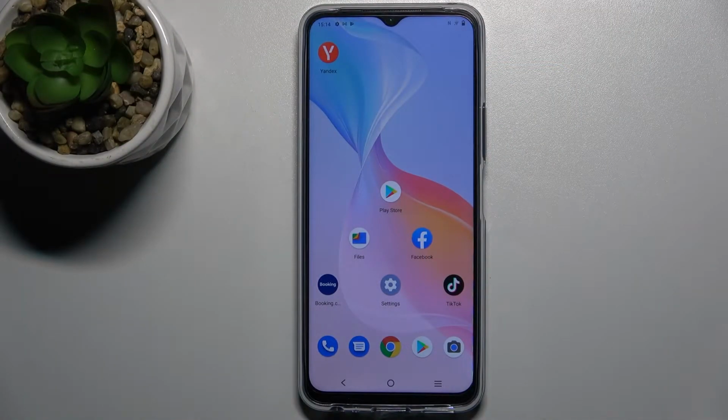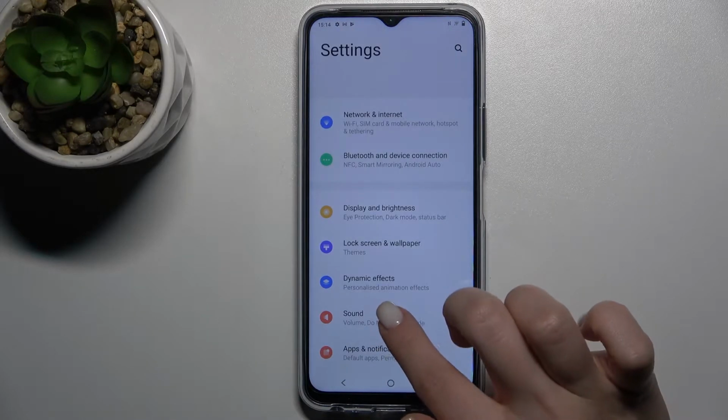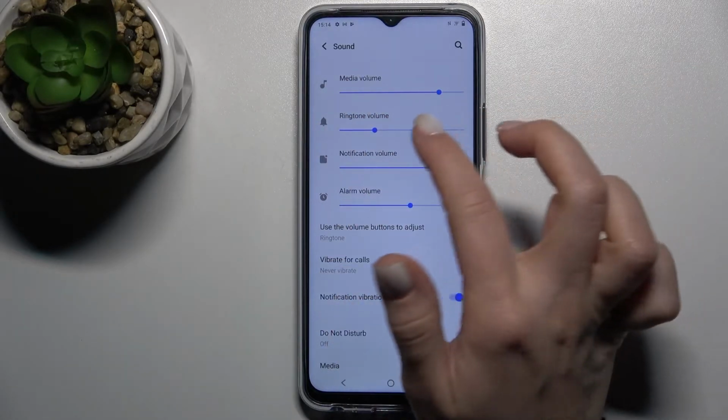Welcome. Today in front of me is the VIVO Y33s, and I'll show you how to adjust the ringtone volume on this device. So first you should go to the Settings app, and here just go to the Sound section. Right there you will see the ringtone volume section.